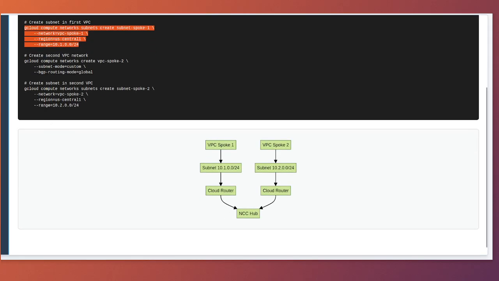This gives us 254 usable IP addresses from 10.1.0.1 through 10.1.0.254. The diagram illustrates the VPC structure we are creating. VPC spoke 1 contains the subnet 10.1.0.0/24, which has a cloud router attached. This cloud router is what will ultimately connect to the NCC hub.